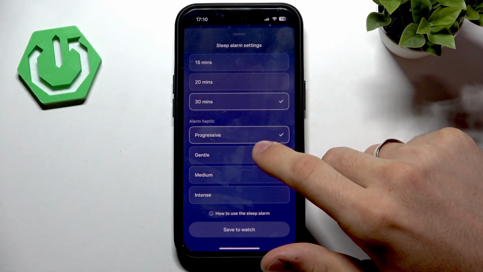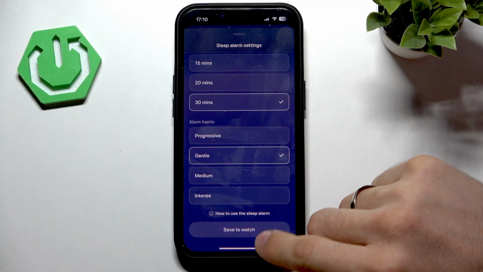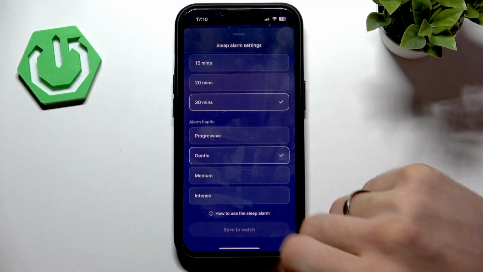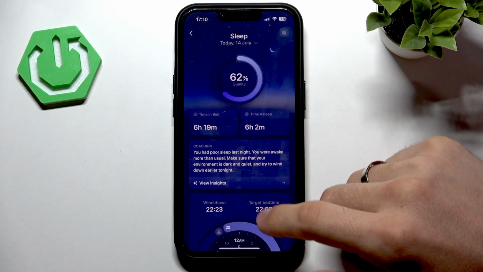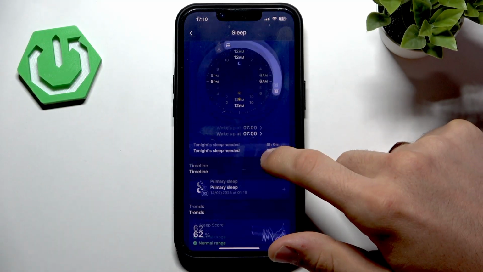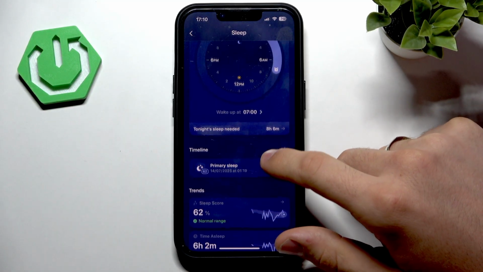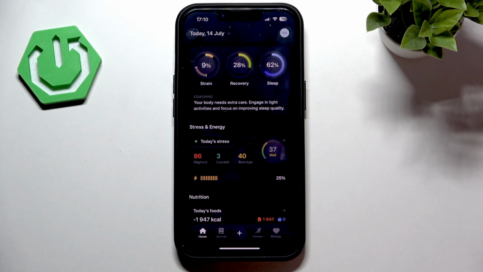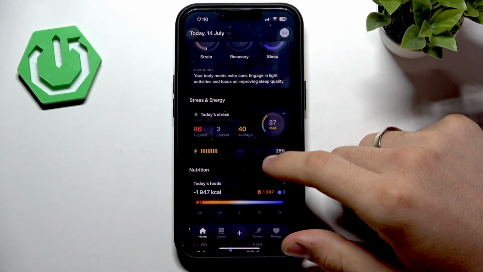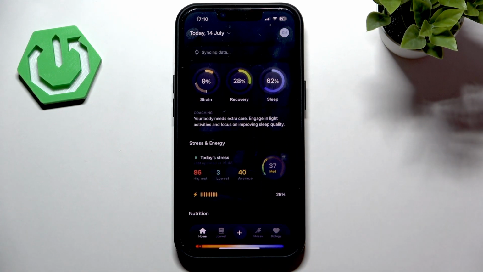Alarm haptic: progressive, gentle, medium. How to use the sleep alarm, you can read information about it if you want and just set it up. Okay, so what about other options? So here, as you can see, we have a lot of interesting information.